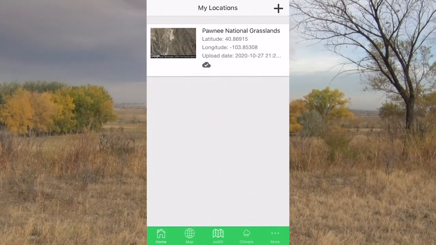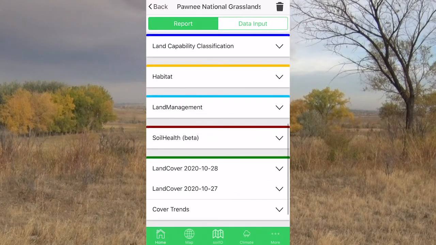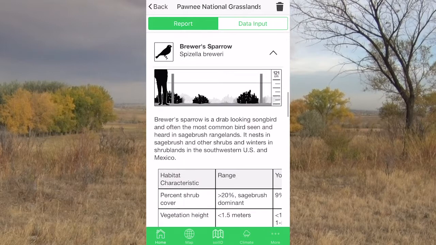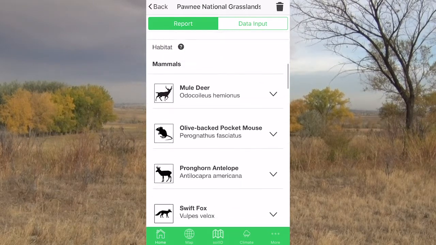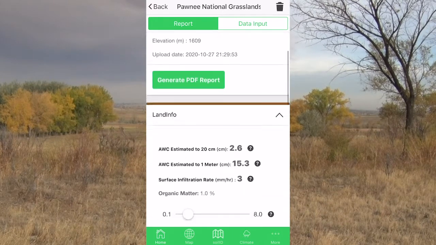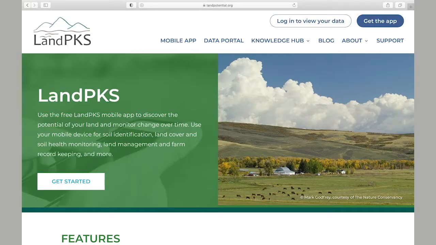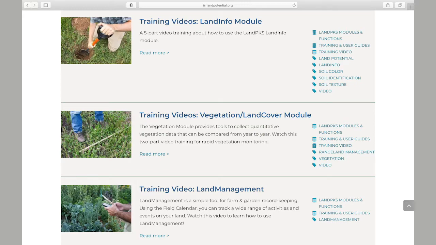Once you have the app, create a site. After creating a site, you can immediately see which species might occur at that site and begin to learn about the species and their habitat requirements. To see how your site compares to the ideal habitats of species, you can collect land info, cover, and vegetation information on your site. See the instructional materials on our website, landpotential.org, to learn how to do so.